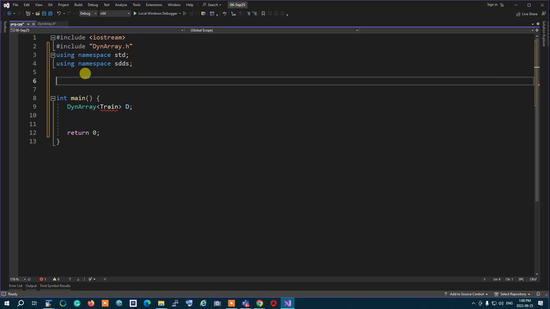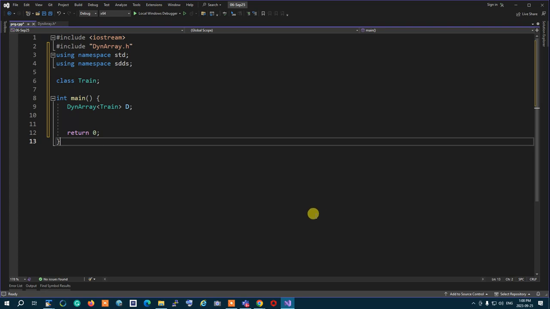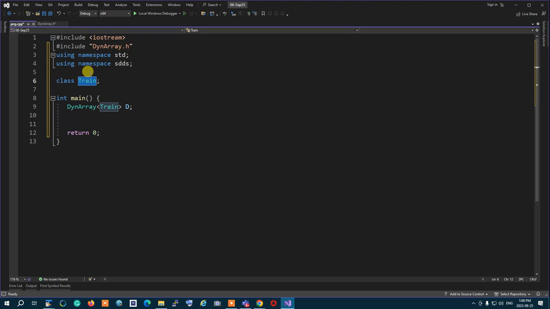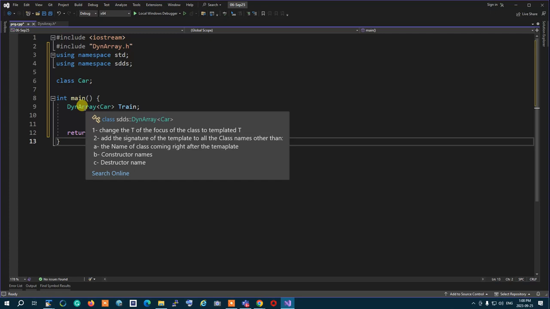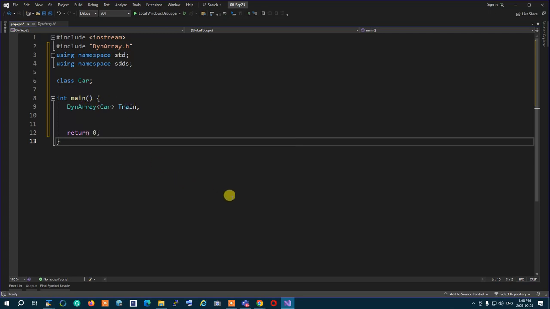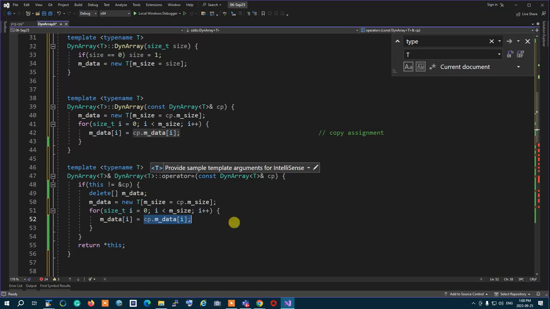If I have over here class Train, now this is going to be a dynamic array of Train, or let's call it like this. I'm going to call it a Car. And now I'm going to say over here Train. So the Train dynamic array has many cars. Yeah, got it. And T over here is a Car, and here it's the copy assignment of a Car, not a Train. Yeah. Got it? Perfect. I love that. Okay, good.